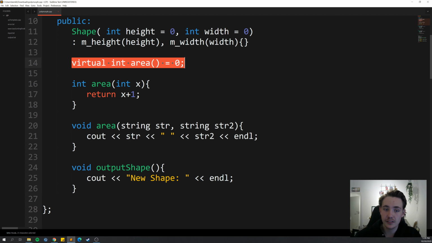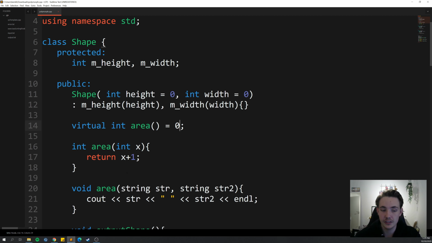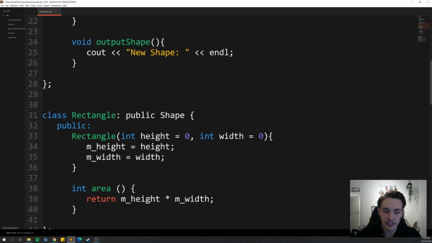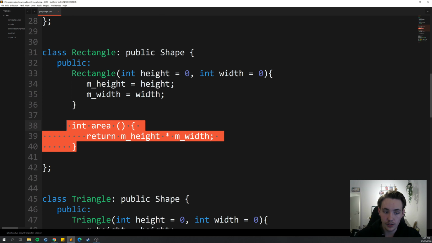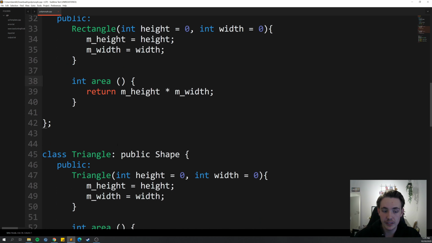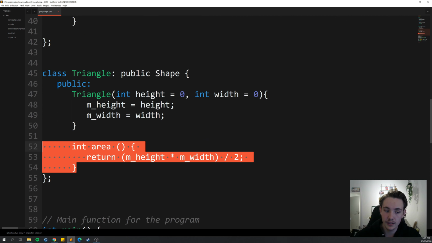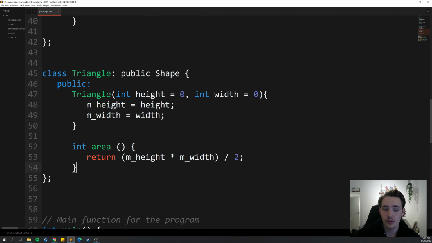In this case we actually have it as virtual, because if we set this function to virtual int area equal to 0, then we declare it as a pure virtual function, which means that we have to override the function for each class that is deriving or inheriting from this shape superclass. So if we go down to the rectangle class, we can see that we are overriding the area function in the rectangle class, and we're also overriding it in the triangle class.